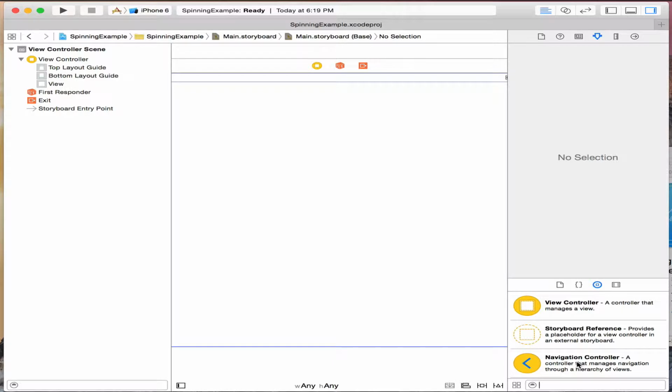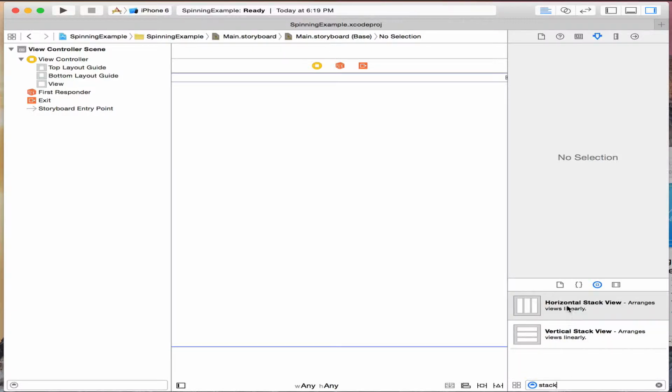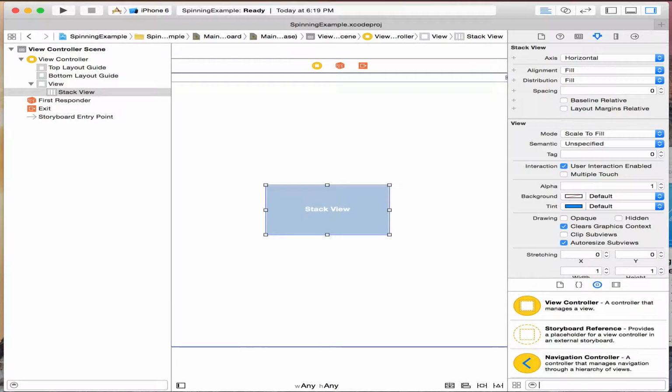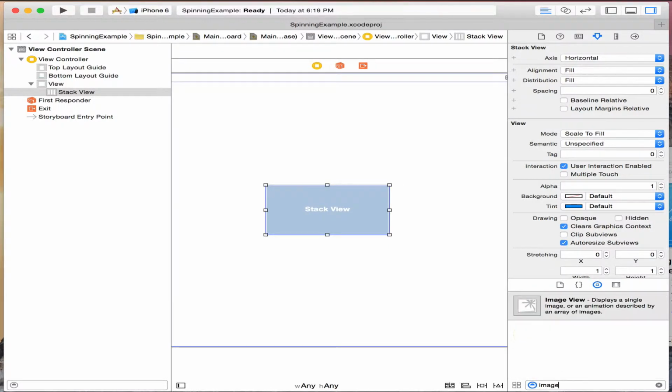And our UI is going to consist of 3 items: a stack view, and then our stack view is going to have 2 child items, which is going to be our image view that we're going to rotate, and then a button that we can press to help the rotation process. So let's first start with the stack view. Now, the stack view was introduced as part of iOS 9, and next we're going to do our image view.